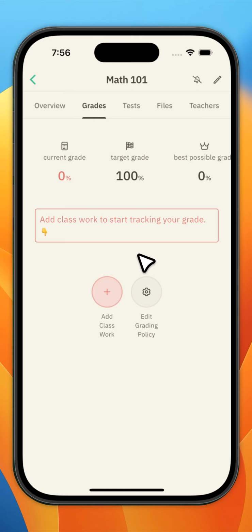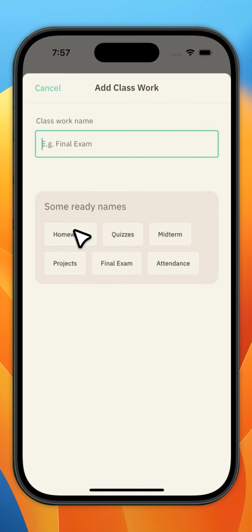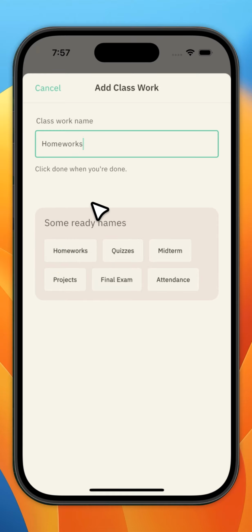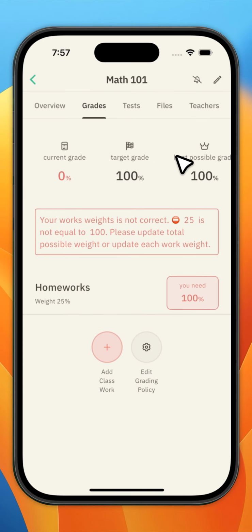So basically, let's try to add the classwork. We'll click here on the add. You could enter whatever name you want, but let's just select some of the ready names. Let's say homeworks, and then I'll set the weight to 25, and then I'll save.